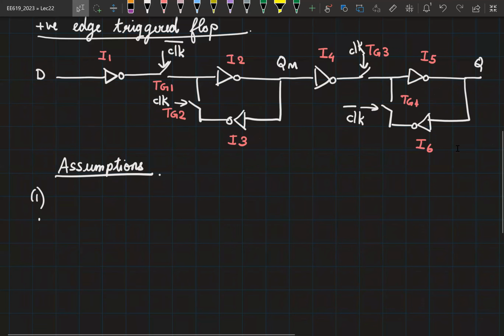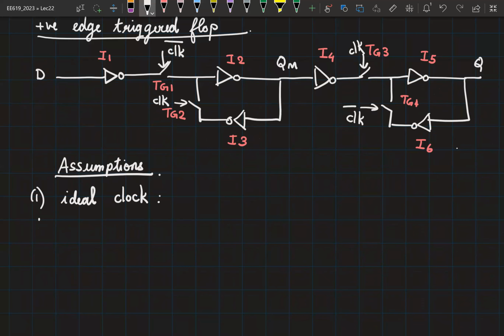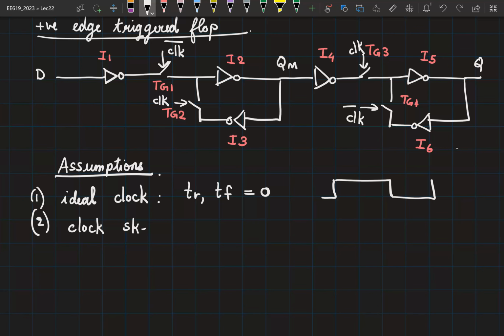Okay. So the first assumption we are making is that we are dealing with ideal clock waveforms. That means the rise time and fall time of the clock is 0. We have instantaneous waveforms like this. Right? The second assumption we are making is that the clock skew is 0. So this means that there is no delay between the clock and the clock bar signals.